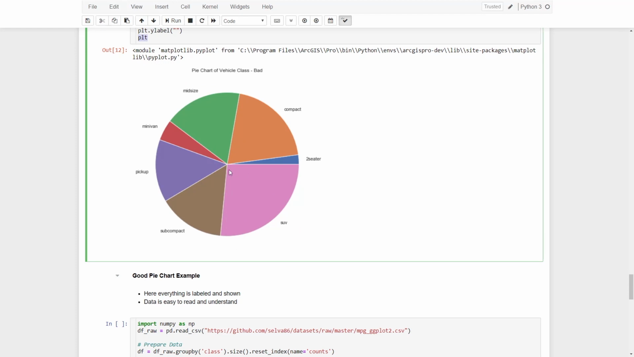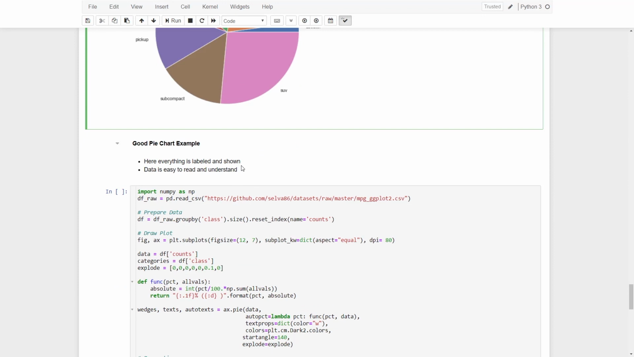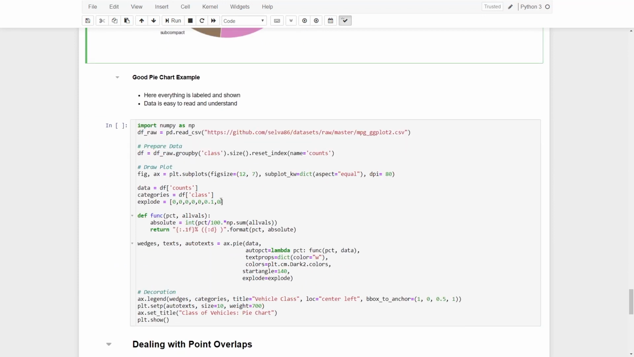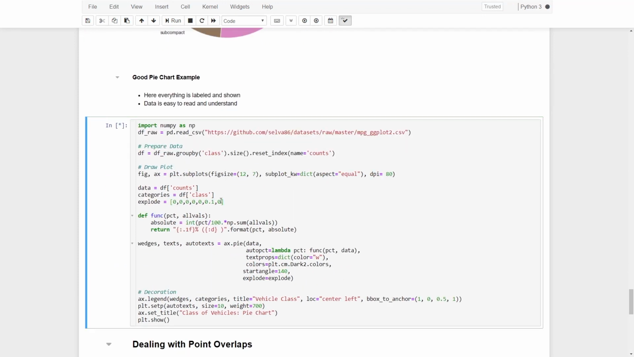But what you see in this graphic is that it's hard to tell the difference between two-seater and minivan, or subcompact and midsize, and maybe even pickups. Are they all the same size? We don't know. This information wasn't conveyed. So if we have to use pie charts and we want to inform the person of the true values, we should label everything, and the data should be easy to read and understand.